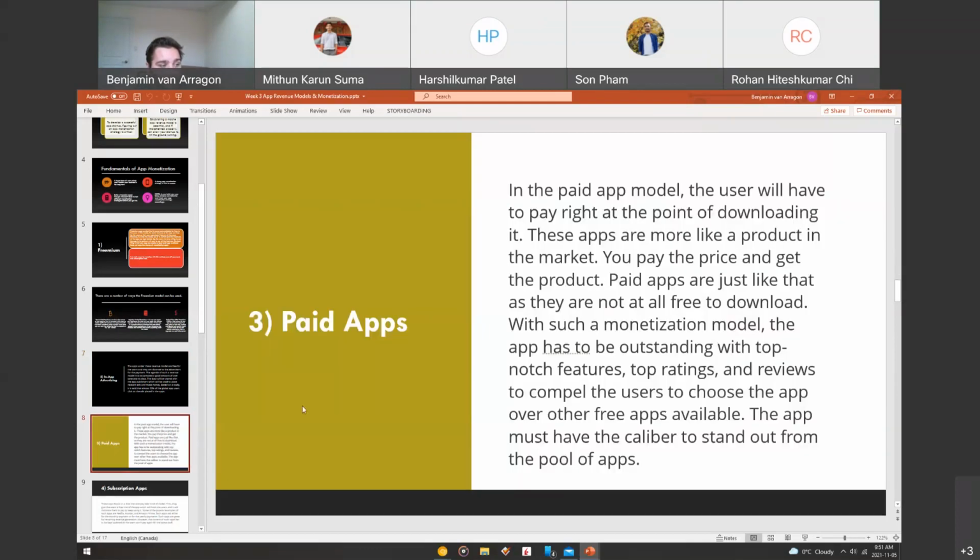So the next one is paid apps. In the paid app model, users have to pay at the point of downloading it. So you don't get access until you pay for it. These are more like a product in a market. So you pay the price, you get the product, you own it, done. Pretty simple, just like that. One-time fee. They're not free to download. There's no free version or anything like that.